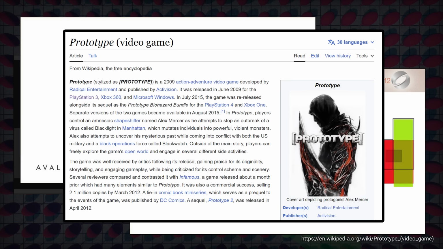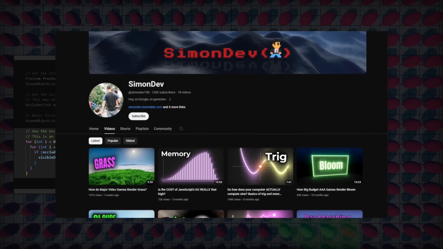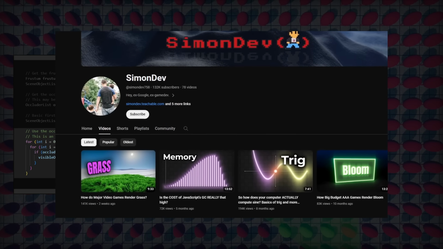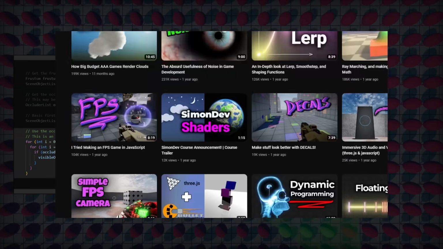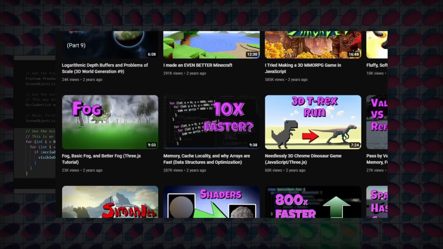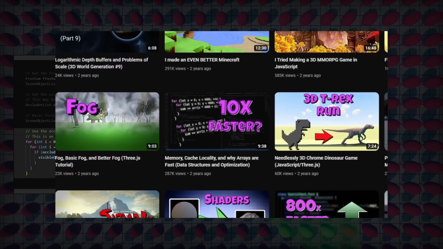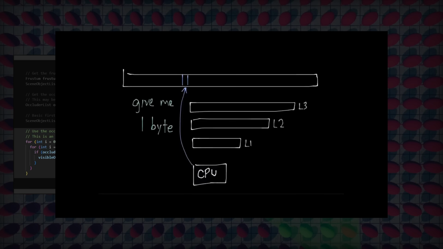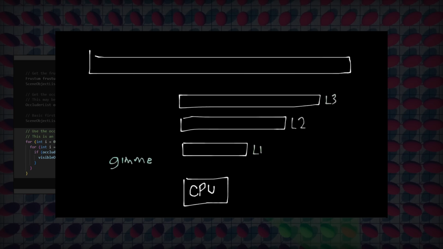The very first game I worked on, Prototype, did something really similar, if I'm remembering right. It's been so long since I looked at that code. If you catch yourself wondering, wouldn't some sort of tree structure be faster? Watch my video, Memory, Cache Locality, and Why Arrays Are Fast. Theoretically, the tree should win, but a brute force, SIMD optimized one may absolutely destroy it on modern hardware.